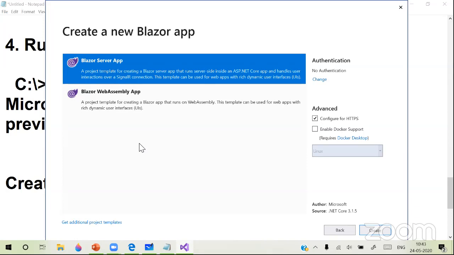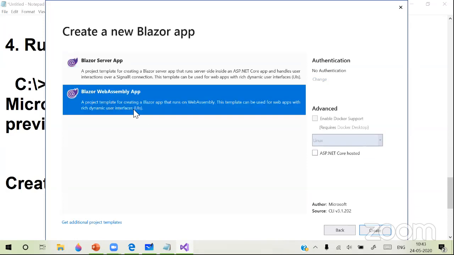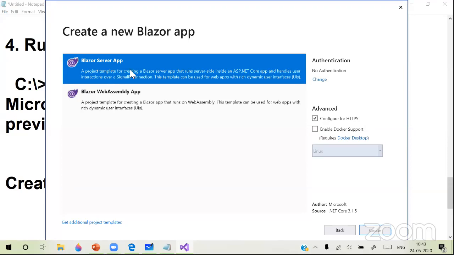Now, which Blazor application should you choose? Blazor server is ready for production also, so we will choose the Blazor server application.